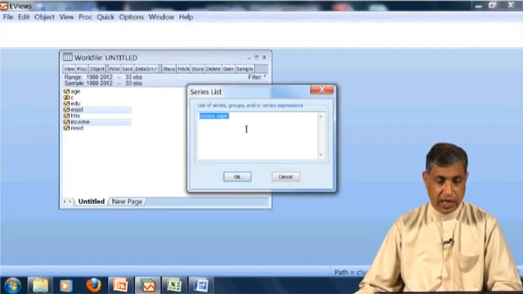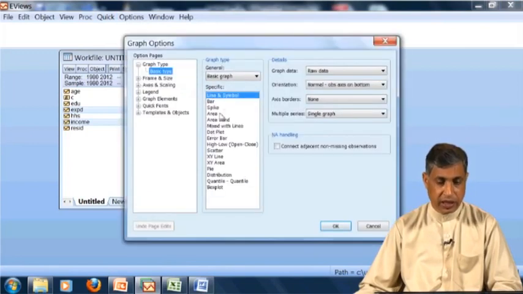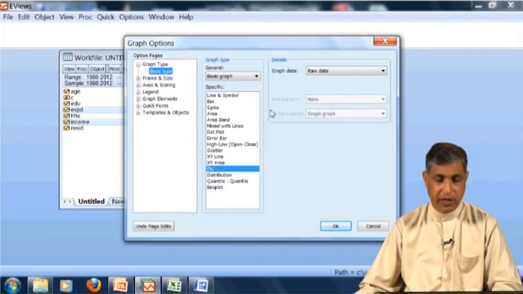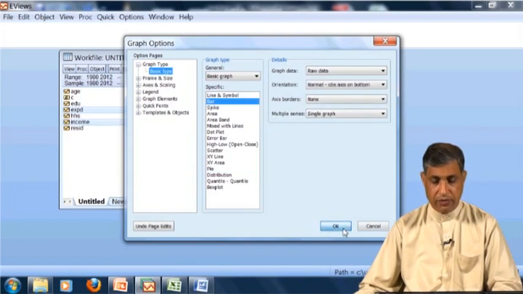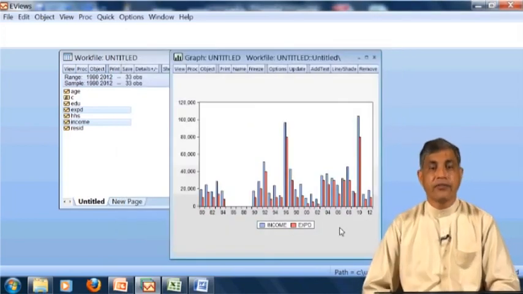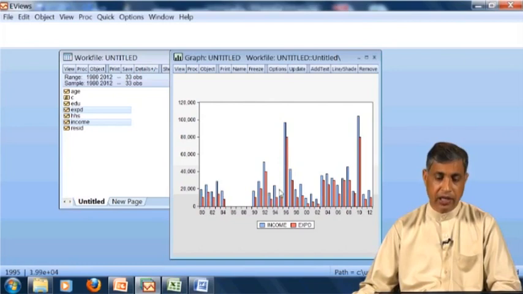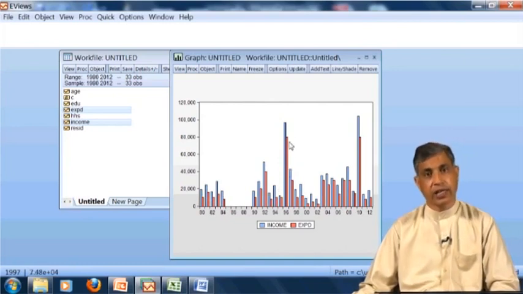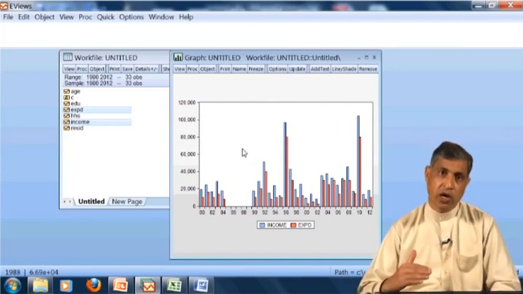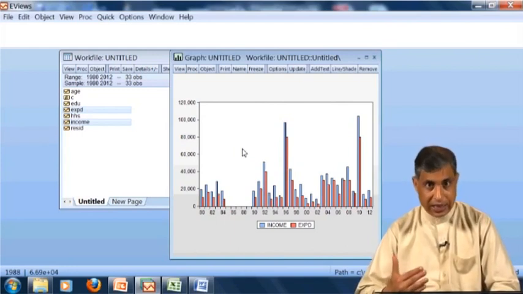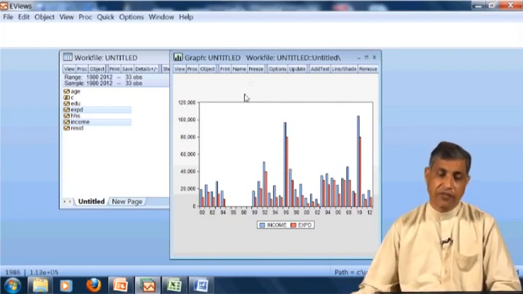I am interested in a line graph rather than this bar graph. Now look at this very good graph. This is the blue line for income and these red lines for the expenditure. Now I want to save it, so that I can have this graph at any time.